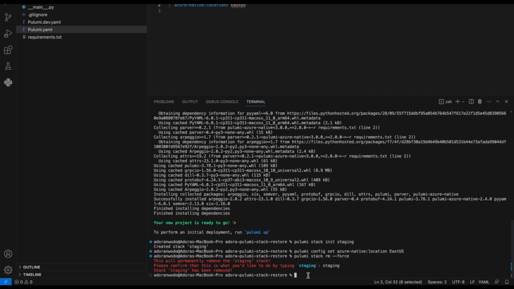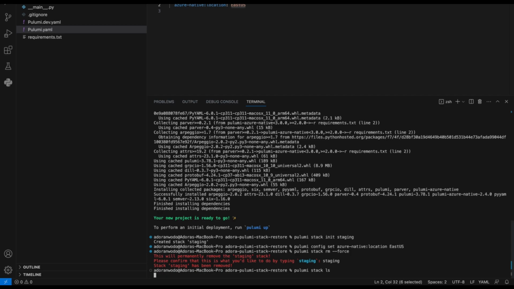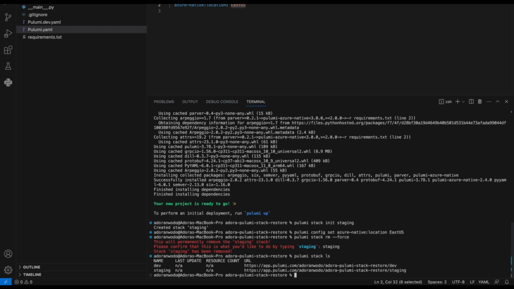So now we're back in Visual Studio Code, and we know that we have the stack back because we have restored it in our Pulumi Cloud. But let's run pulumi stack ls. This command helps us list all the stacks that we have for this Pulumi project so that we can see what we're working with. We can see that we have a dev stack and we have a staging stack now. We've restored it and now it's there.